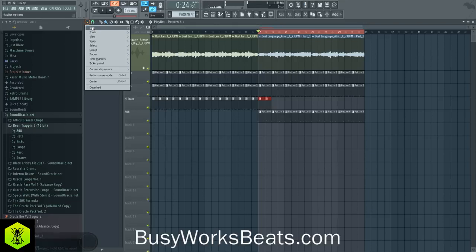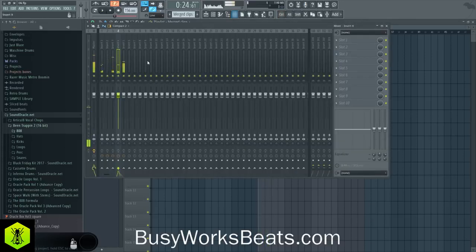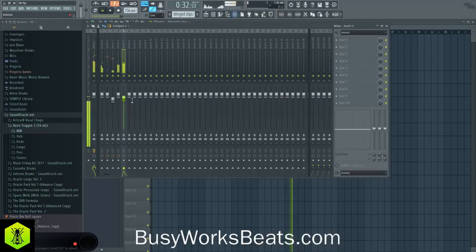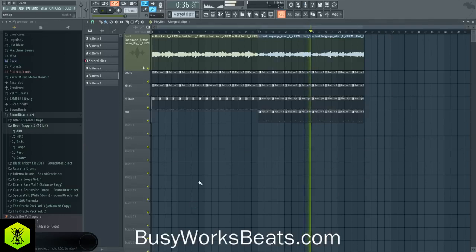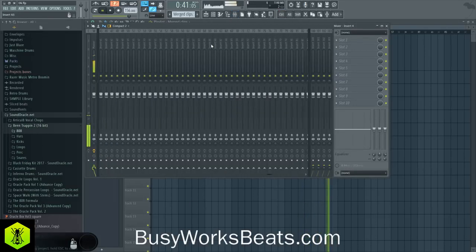Let's merge these. Edit, merge, duplicate. Let's turn this down. The kick is so punchy. Let me also reference my monitors just to get a feel. We're tapping in the low end.